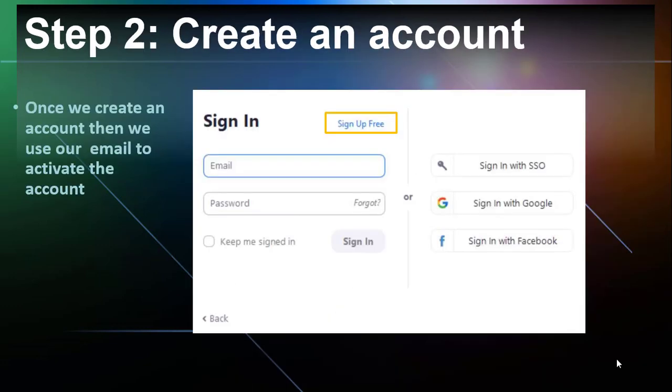Step 2, create an account. To use Zoom, we must create an account using our email, or we can sign in to Zoom directly using our Google account or our Facebook account, or we can sign in using SSO, single sign-on.